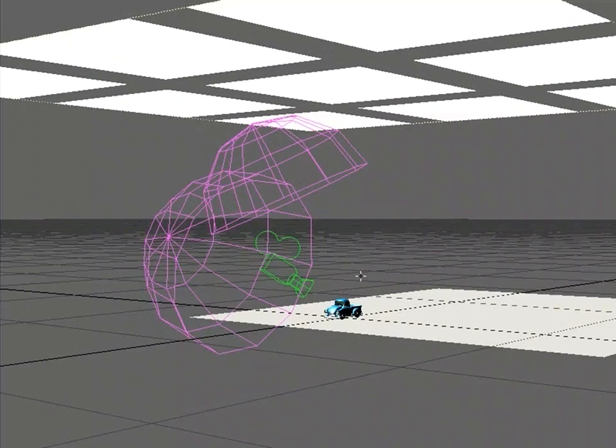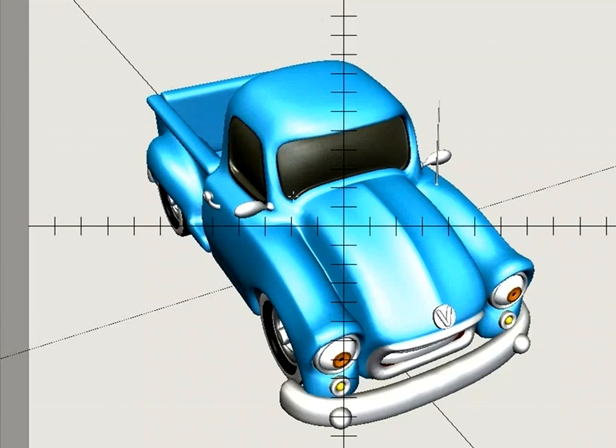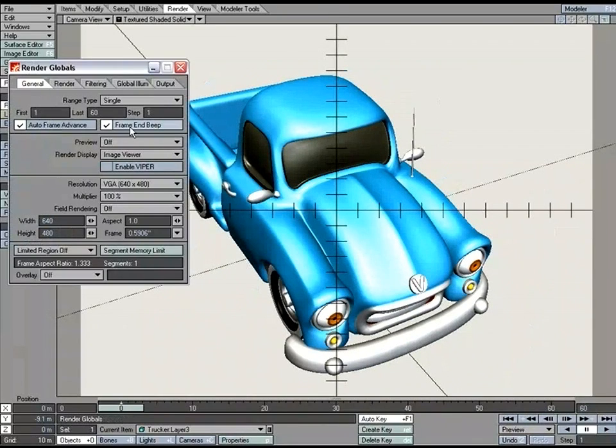But what I actually have for lights lighting up the scene is 2 dome lights, just a key light and a fill light so that I can fill in some of the shadow areas on the front of the truck with this light. Okay, I'm going to go back to my camera view, and before we do a render, let's take a look at the render globals.